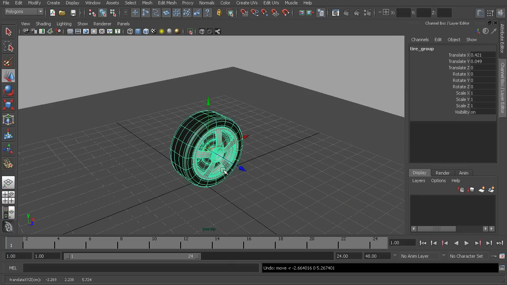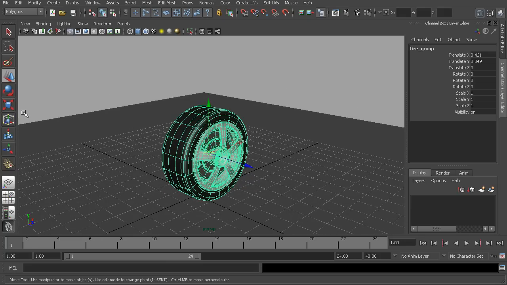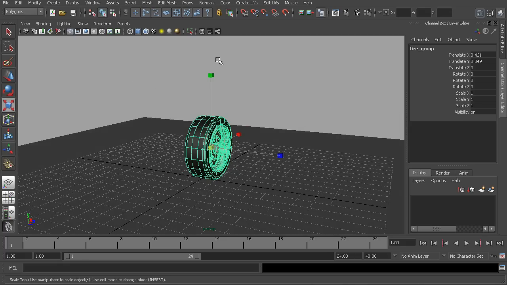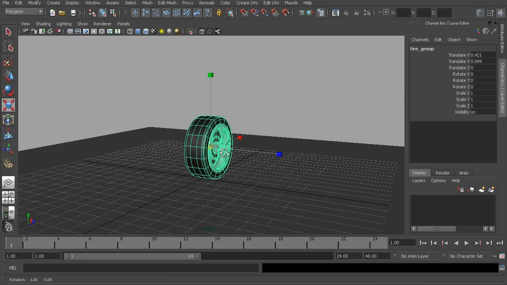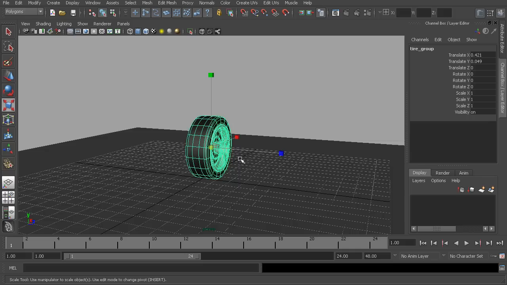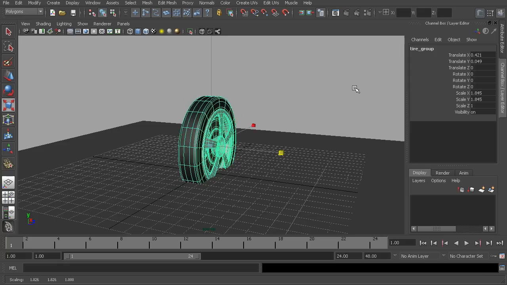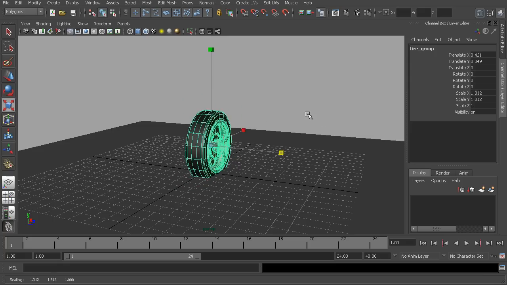Now, we can actually do the same thing with something like our scale tool. So if I were to, again, switch to my scale tool, maybe if I wanted this tire to get larger and taller, but not necessarily get any wider, again, just simply control click on the axis that I don't want it to scale along. And now as I scale, you can see it's scaling it freely along the Y and the X axis, but the Z axis remains completely unaffected.